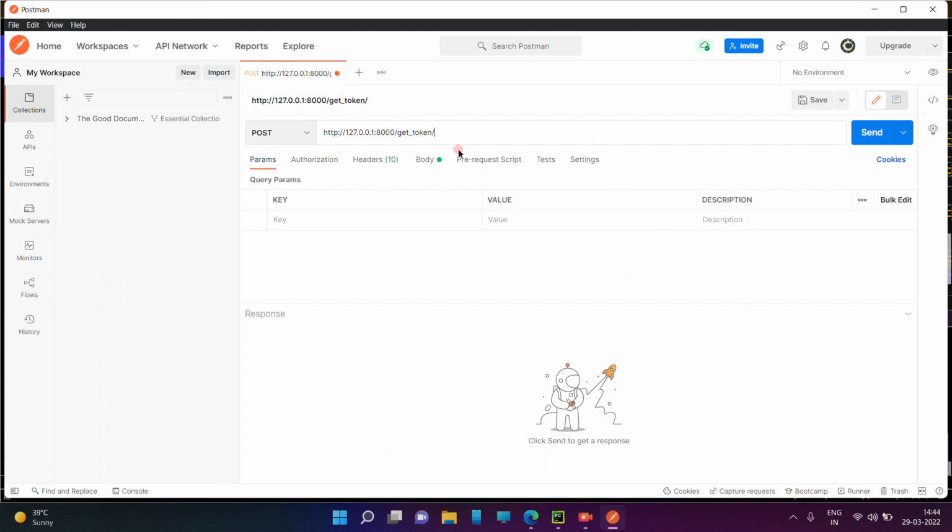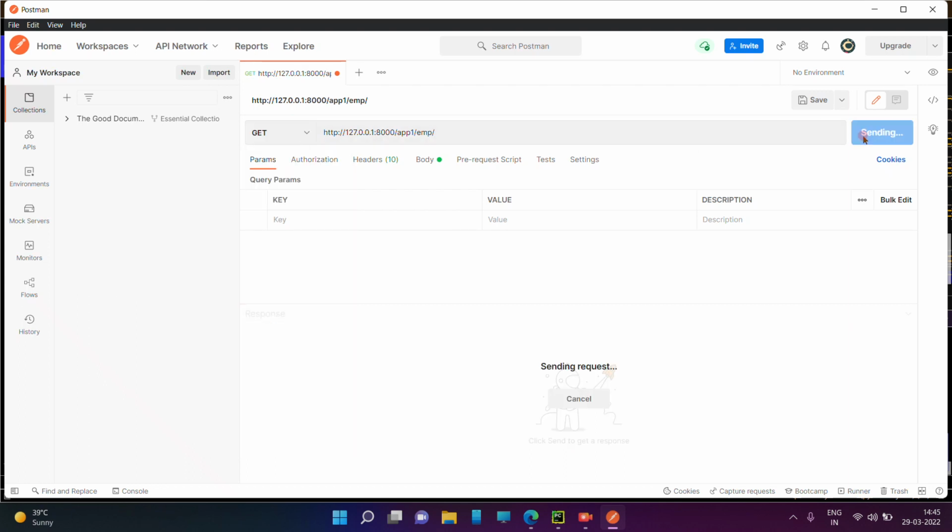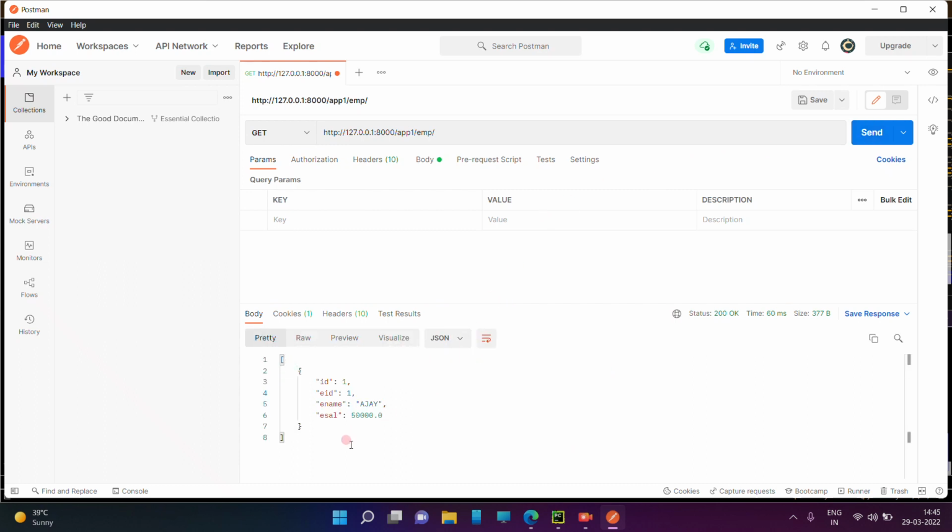I have closed all windows and opened only one window. What is our URL? Our URL is app1 forward slash emp, right? And then forward slash. First of all, we'll get data. Let's send request. We can see here guys, it returned the data in JSON format. So no need to change. And the status of our API is 200.